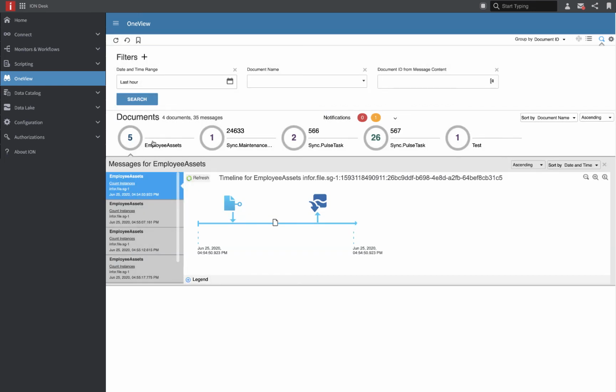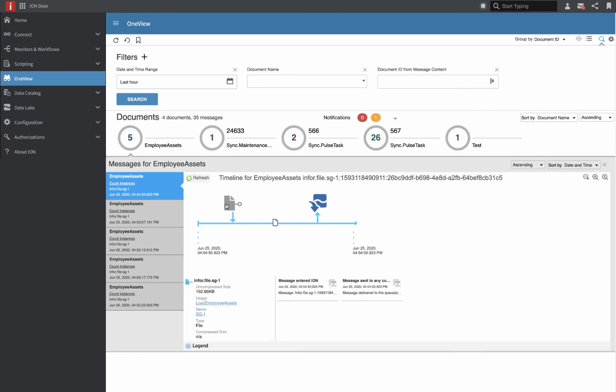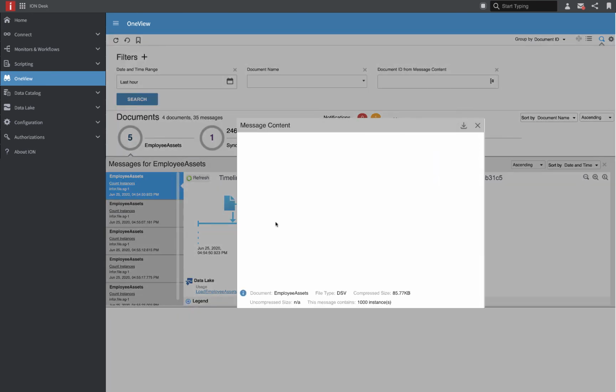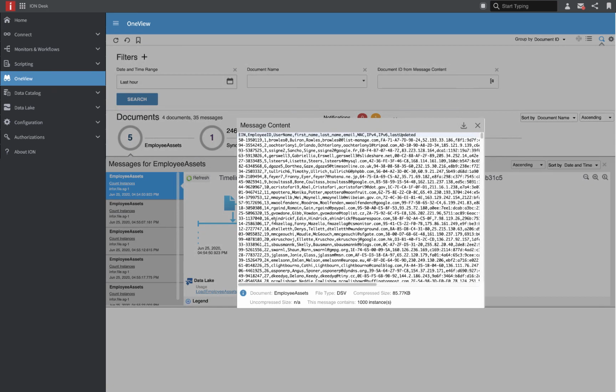And we can actually dive into our timeline of events to see what's actually taken place within the system. So we have a timeline that tells us the connection point that we actually ingested data from. We can see that we've captured data over to the data lake. We can actually even peek into the file as well to get a preview of the contents that were exchanged between these two activities here.